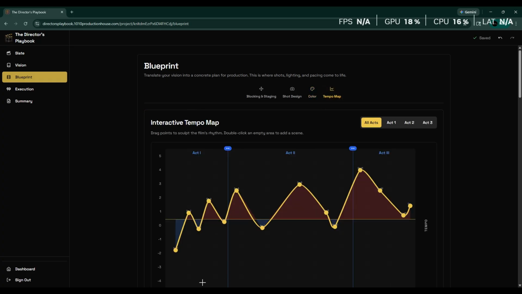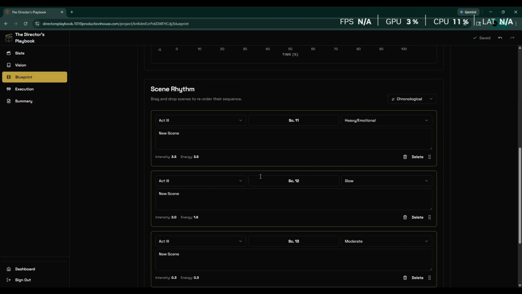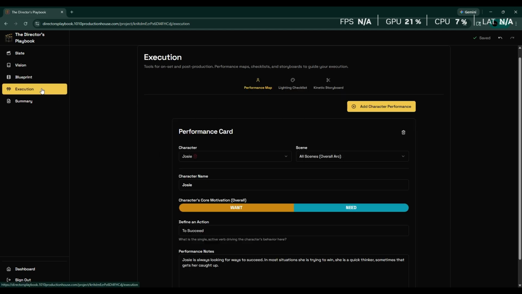The tempo map is going to be more of the visual rhythm and tempo of each scene in your story. So you can do the entire story view. You can do each act on its own, or you can go down and look at each scene and the rhythm of each scene. Okay, moving on to execution.